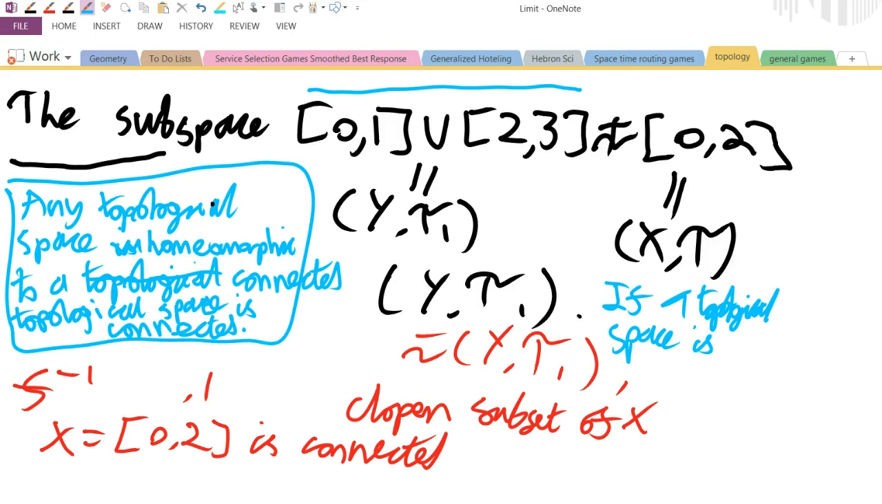Essentially, connectivity is preserved by homeomorphisms. And we'll see many other properties that are preserved by homeomorphisms, and they're precisely the topological properties. They're the interesting things which don't get changed by these continuous deformations, essentially.